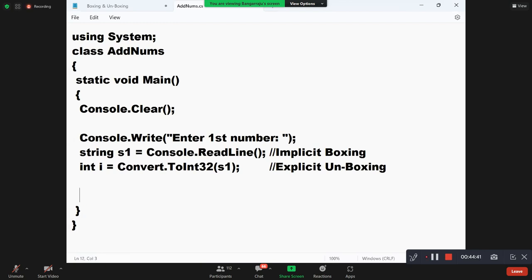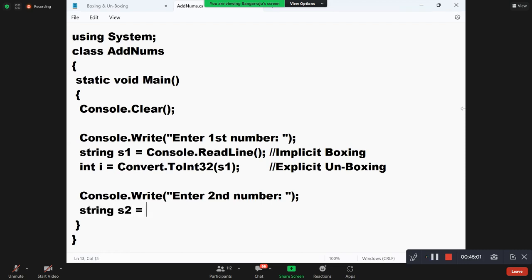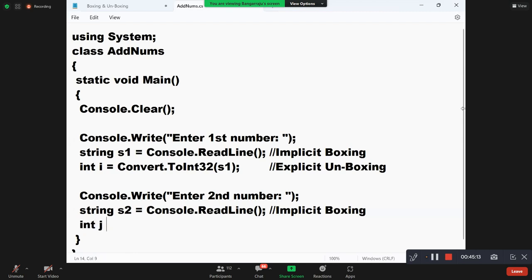Now second number, you tell the code now. Second number, one number you entered. Second number, Console.Write("Enter second number"). string s2 is equals to Console.ReadLine(). Again, what is this? Implicit boxing.